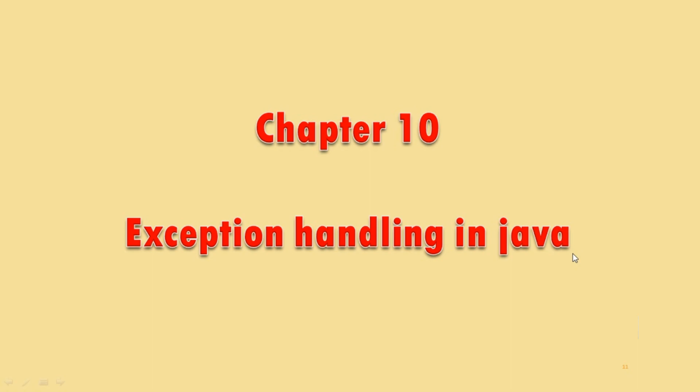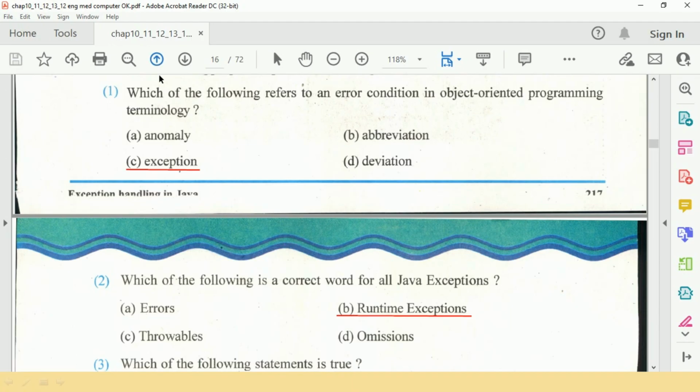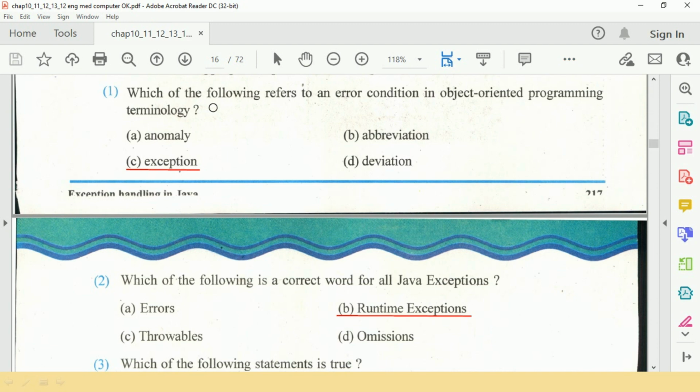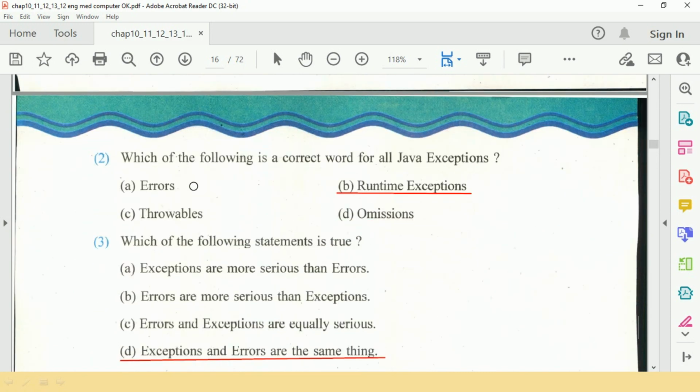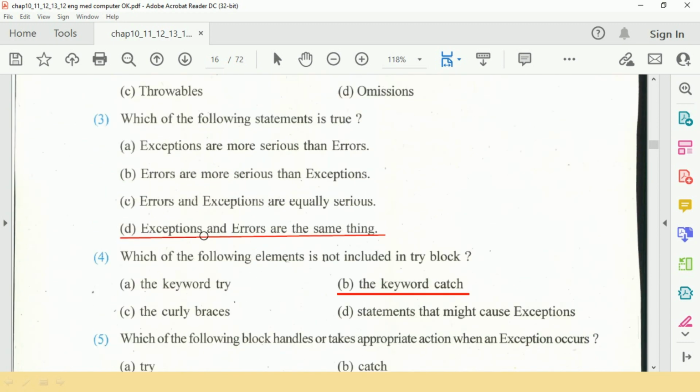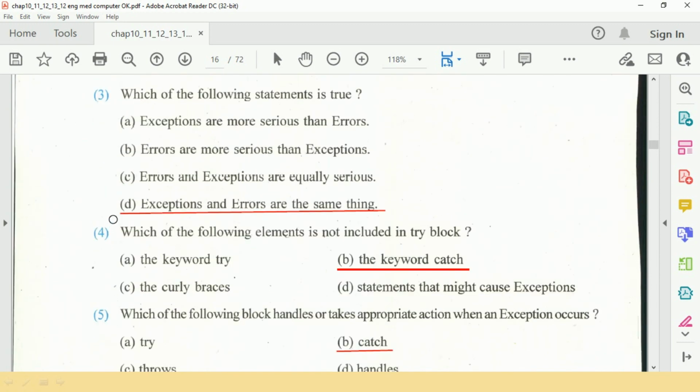Okay, first question is, which of the following refers to an error condition in object-oriented programming terminology? So C, exception. Which of the following is correct word for all Java exceptions? So B, runtime exceptions. Question number 3 is, which of the following statement is true? Exceptions and errors are the same thing.